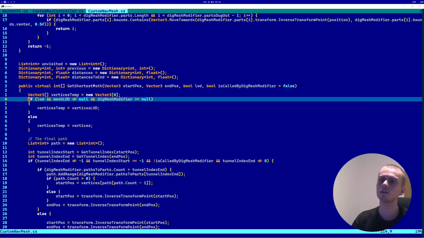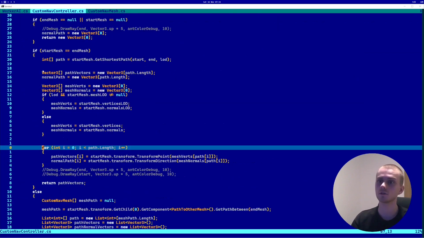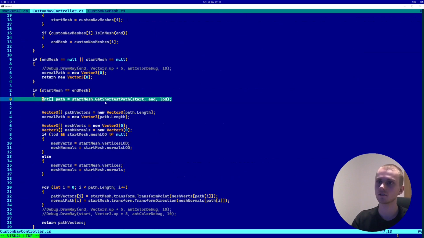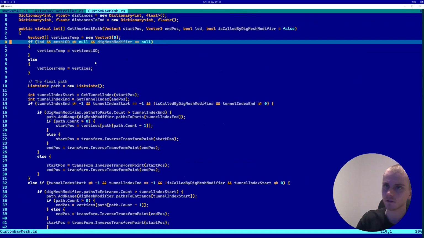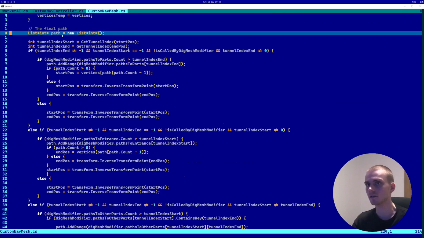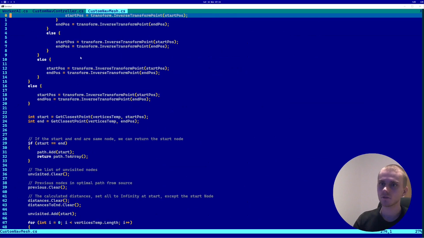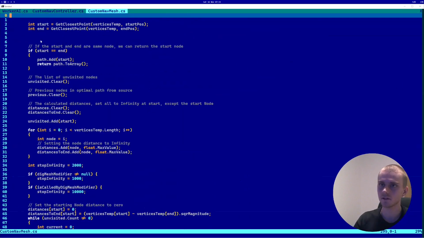So my point was, get shortest path. That's the thing that returns the list of instances we use here. In here we use this method, and that just creates a new list of integers that we're going to use as the path later. And then we do some stuff for the digging here, so just ignore this code, and then we get into here.